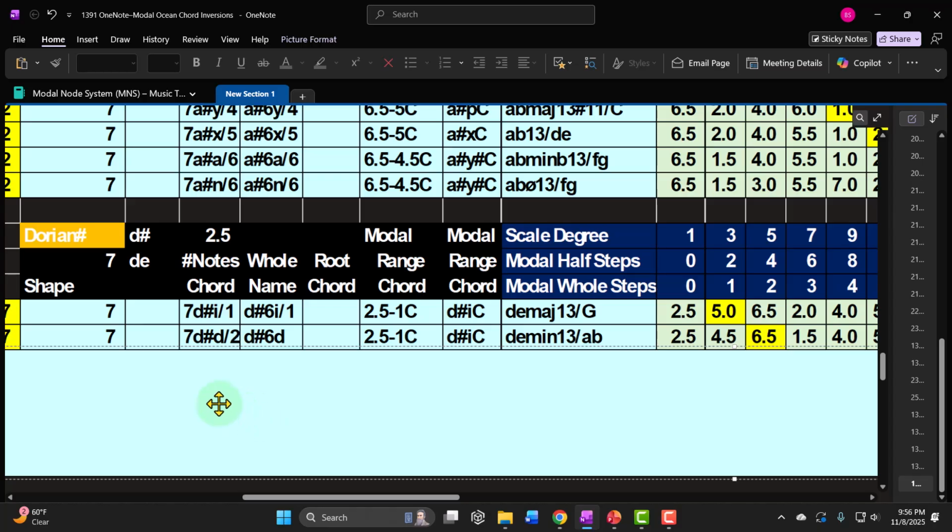I would rather call it a 7D sharp D/2 or D sharp 6D, which is a 7-note Dorian sharp or Dorian ocean chord with a Dorian shape, 2nd inversion, inverting the point that is 2 modal whole steps up from the root, that being the lowest note.